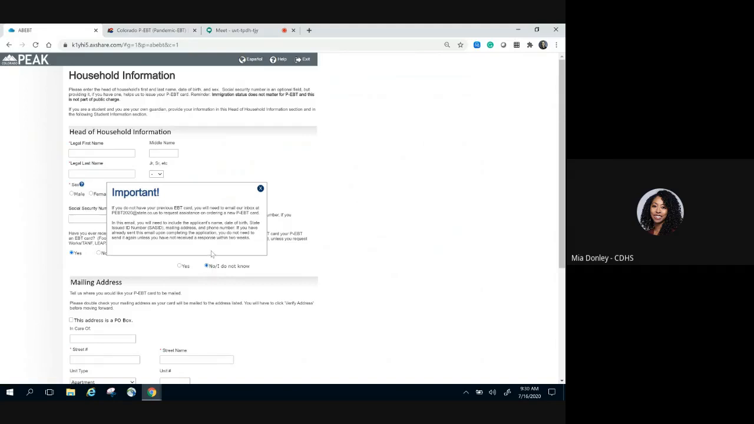This box will remind families that if they still have their previous EBT card, benefits will be automatically issued to their card. We are highly encouraging families to try to find their past EBT card, as this will help them receive their benefits as quickly as possible. If they don't have their previous EBT card, this prompt will remind them that another additional step is required to obtain a replacement EBT card.